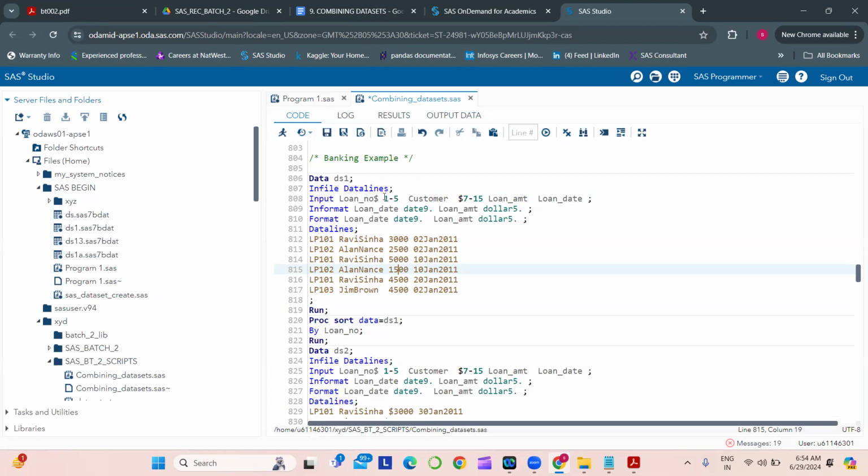Under what circumstances will we put 1 to 5, to exclude any data which is coming beyond 5? It's about restricting the information to only 5 characters. If any loan number is more than 5 characters, it will not capture the data.